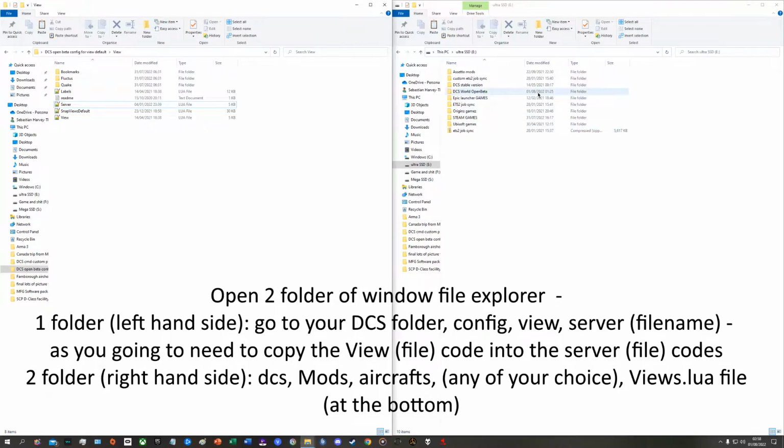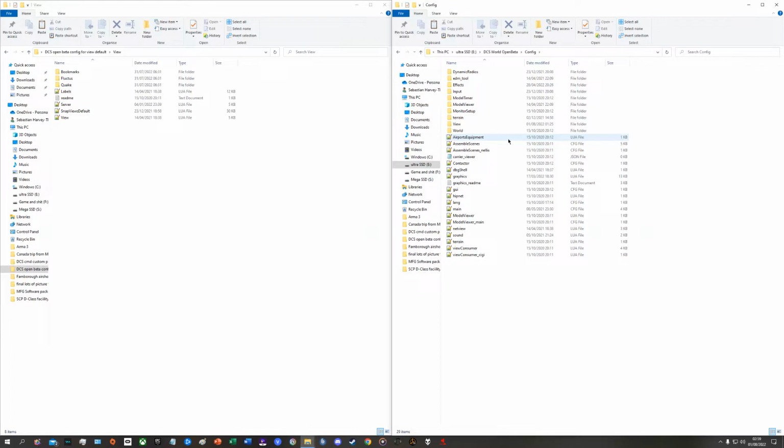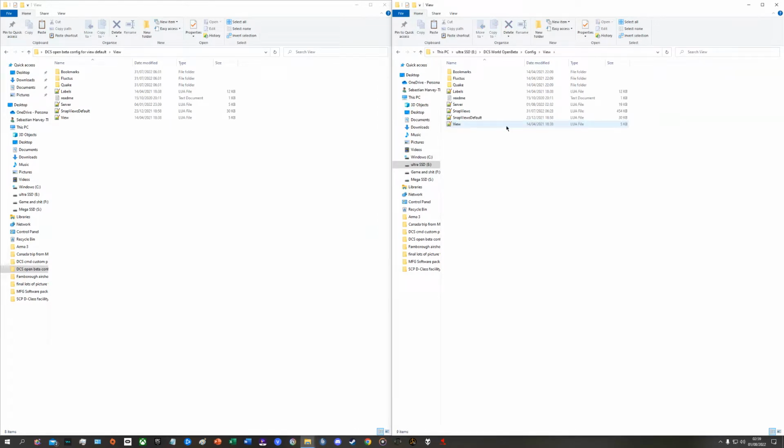So you're going to your DCS open beta folder or your stable folder. Go to your config, see your view folder, and then you go to your server Lua, which you can use to edit your Lua scripting. But I use Notepad++ to edit it, instead of using Notepad and stuff like that, which would make it more difficult to try and code.